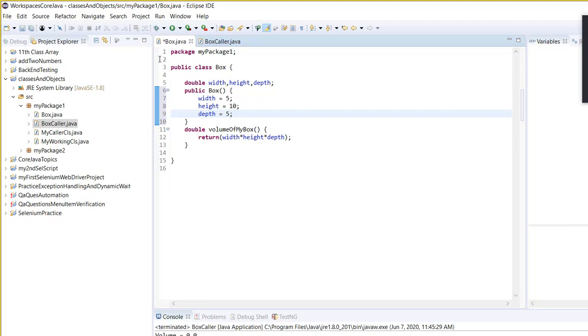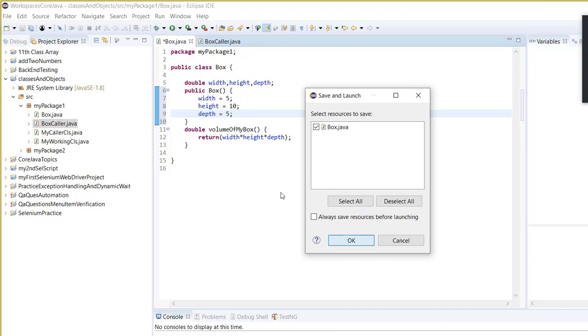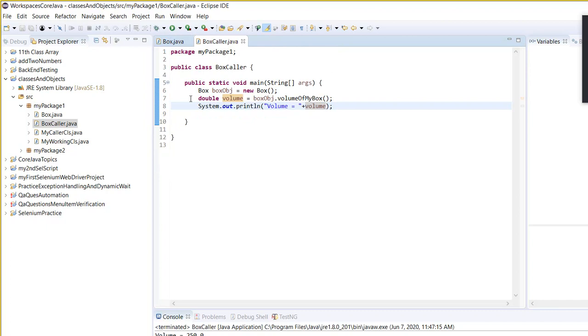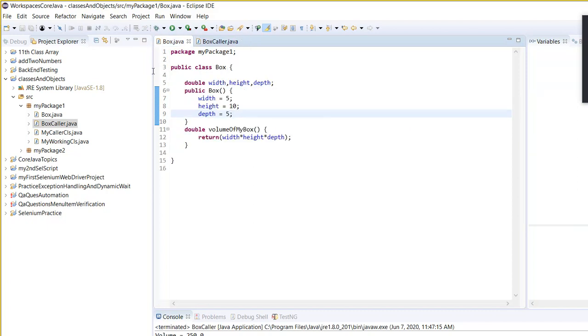Now if you execute, you will see that the volume of your box is 250. How? In your box demo, you only called the volume of my box. Have you called this constructor, public box?